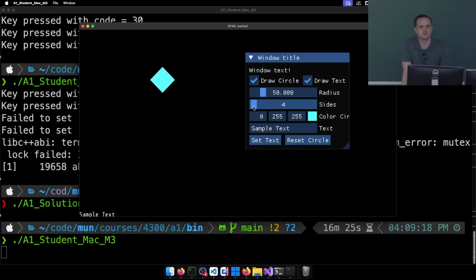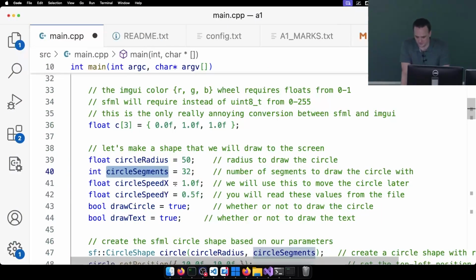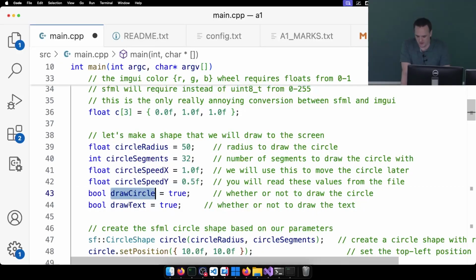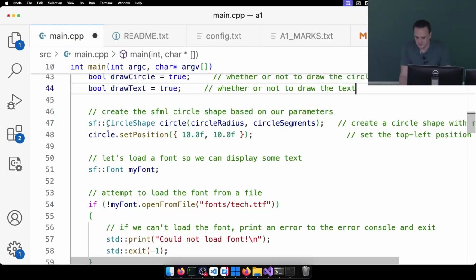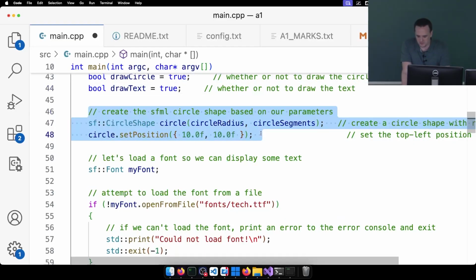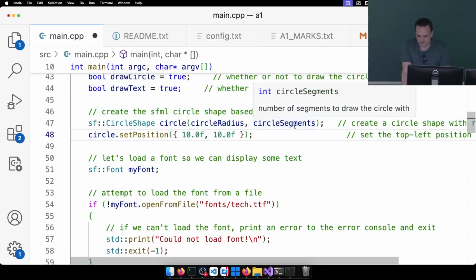Here's a circle with 4 sides, right? So in assignment 2, we're going to be abusing this fact to be able to draw octagons or hexagons or whatever by just drawing a circle with a specific number of sides. So that's what that 32 is. 32 is enough that you think it's a circle when you look at it. Circle speed, circle speed X, circle speed Y, whether or not we draw the circle, whether or not we draw the text. Okay, so in SFML, you set up the circle shape with the radius and the number of segments.